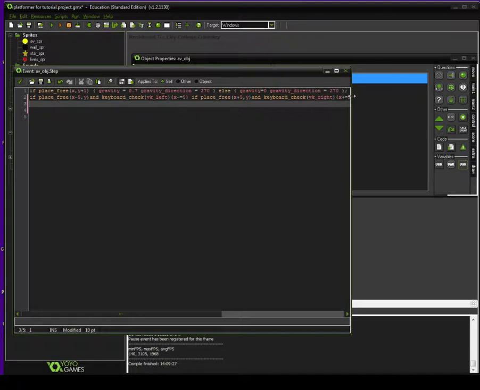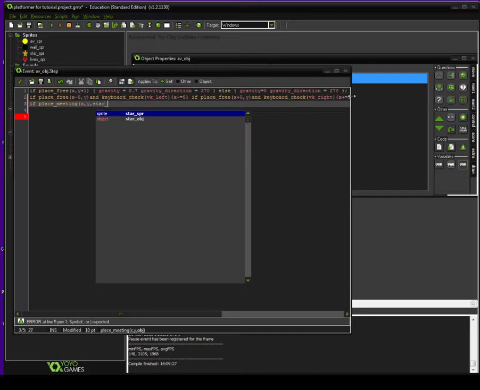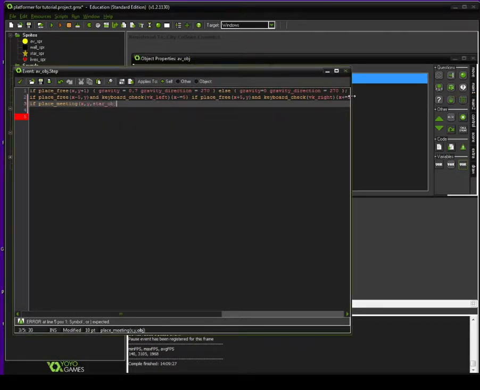So to say that if we hit the star object, we type if, and then type place_meeting, open brackets, x, y, and then type in whatever the name of your object is that's the collectible. So if it's a coin and you've called it coin_object, call it that there. So mine, I've called it star_object. So I've said if place_meeting(x, y, star_object), and what that means is if wherever we are on the x and y coordinates, we meet the star object, so we touch it.